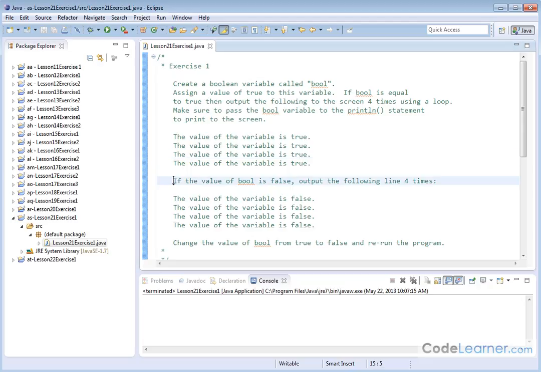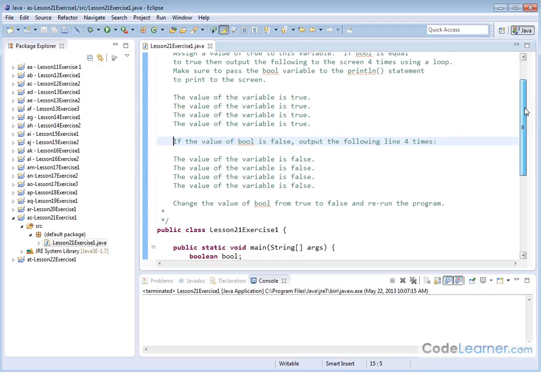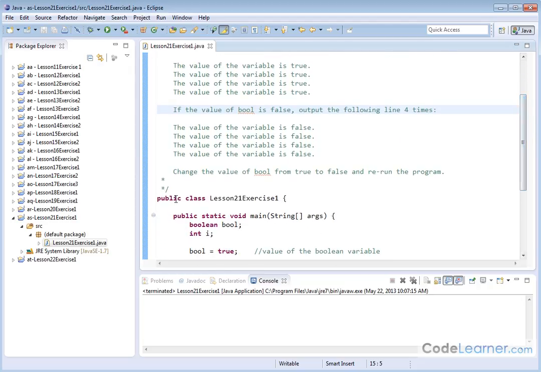And then we're going to have another if block. If the value of the Boolean is false, output the following to the screen, again using a loop. Then we'll change the value of the variable from true to false and rerun the program to see how it works. So the first thing that we're going to do is here's our class definition that defines our program.